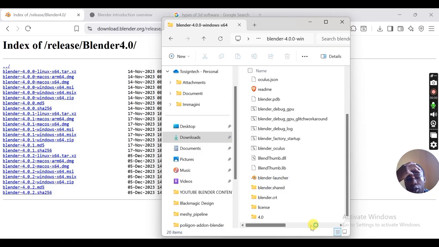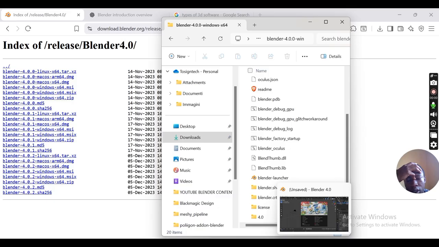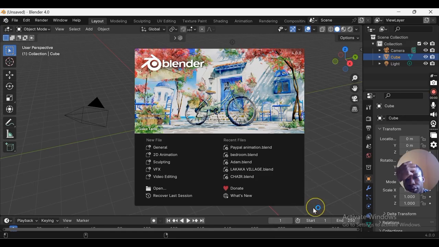Once it's open, it's going to show you at the bottom line here. So you pin the icon to the bottom part. Make sure you pin it so that you can easily access it anytime you want to open your Blender. So I already have mine open already.